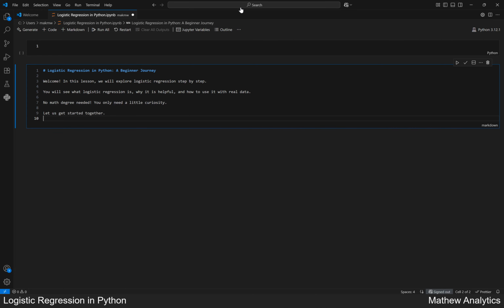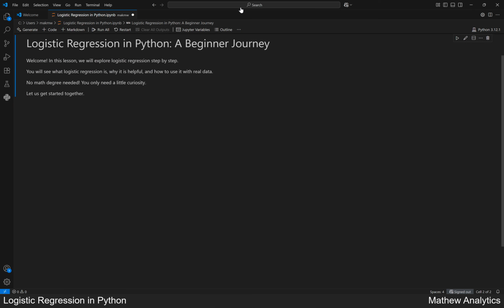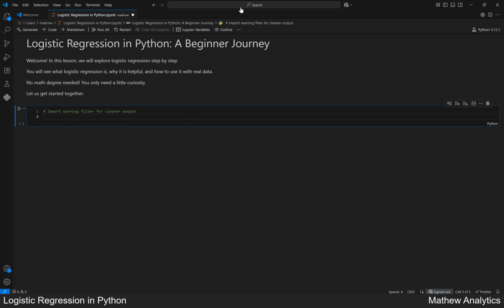Running the cell now. Let us start by making sure our notebook does not show warning messages. This helps keep our output neat and easier to follow. This line adds a comment so we remember why we import the warnings library. We import the warnings library. Here we tell Python to ignore warning messages, so we only see important outputs. Running the cell now. Try running this cell first. If you see no message, everything is working.